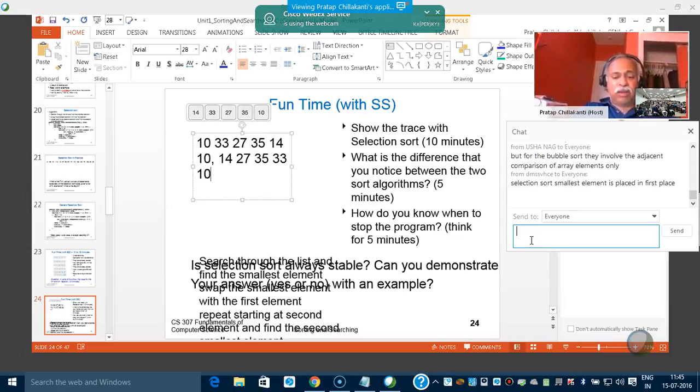What comes next? 10, 14. Is there anything to swap? There is nothing to swap, right? 27 is the lowest. So 27 remains there. You get 35, you get 33. Now that you're done with 27, those remain constant.